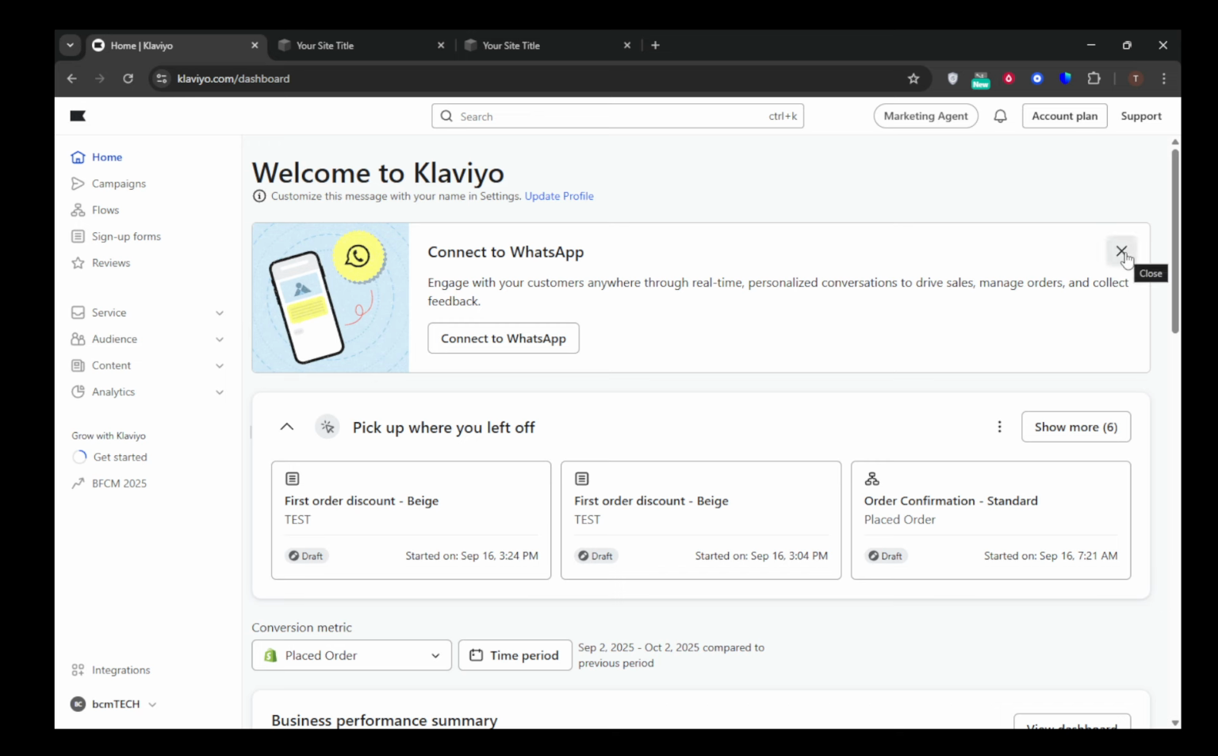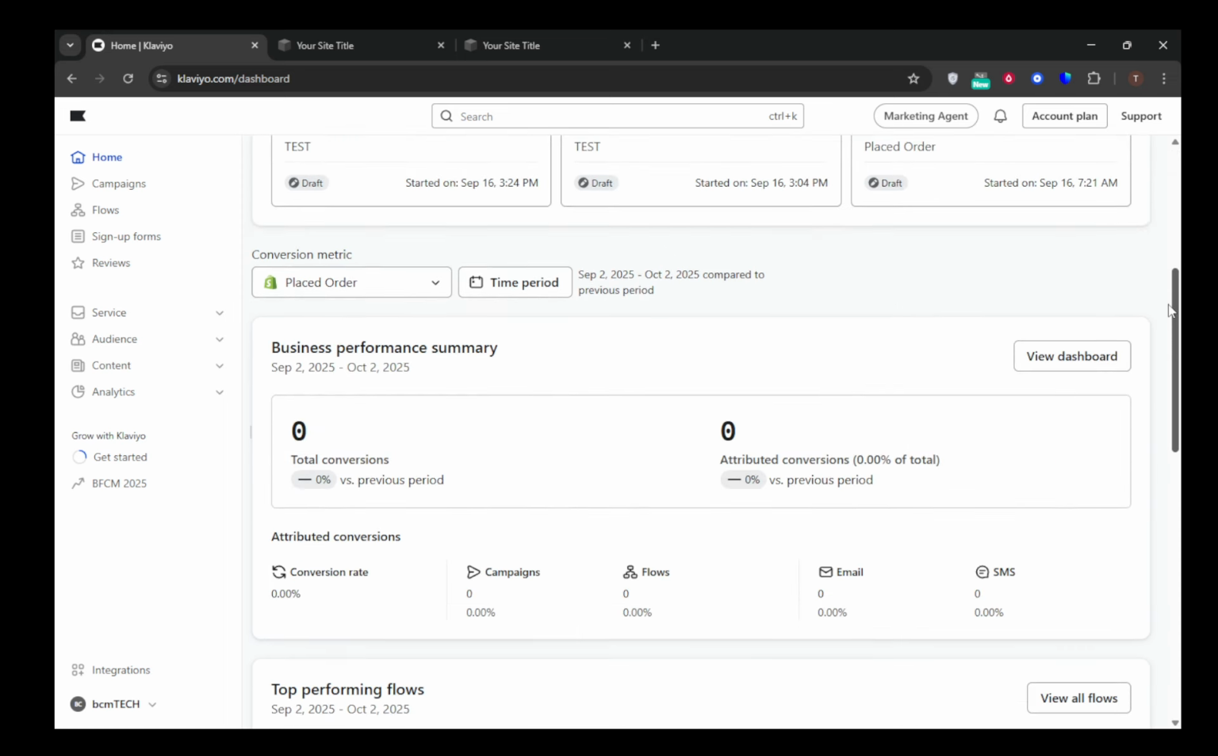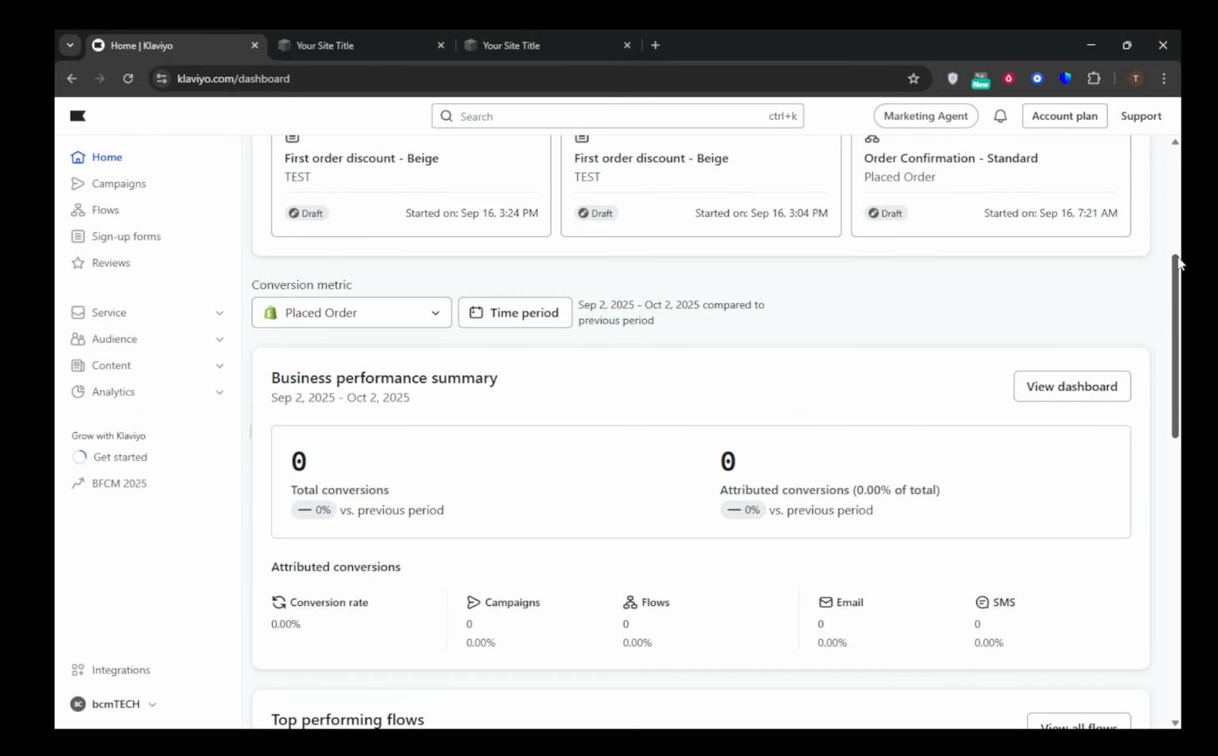Now, let's dive into a recommended step-by-step setup for capturing subscribers and basic tracking events without requiring extensive coding knowledge. This setup will enable you to efficiently integrate forms and basic event tracking between Squarespace and Klaviyo. Start by creating a sign-up form in Klaviyo.